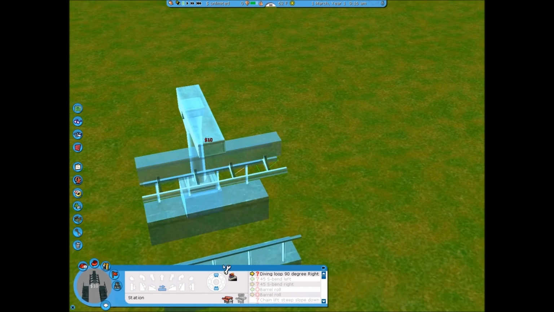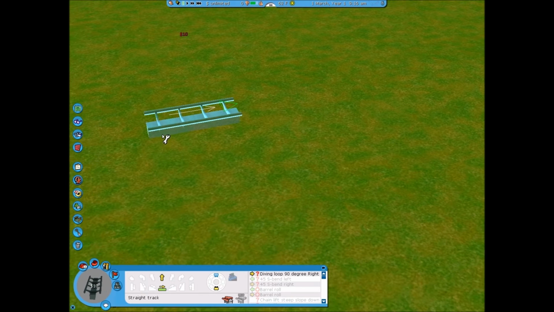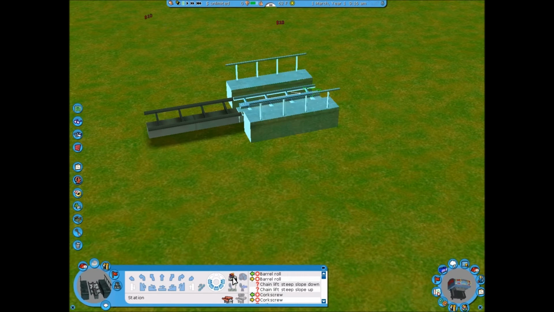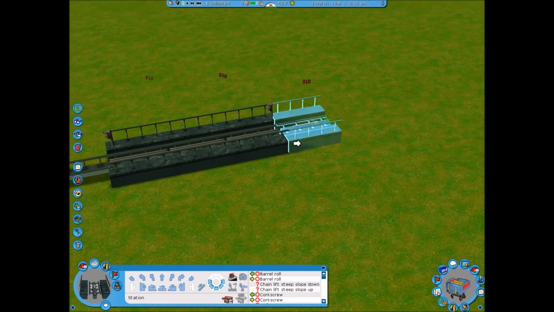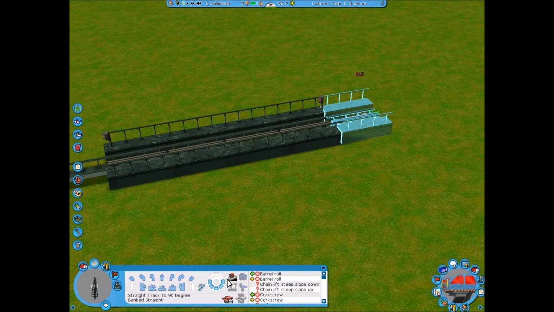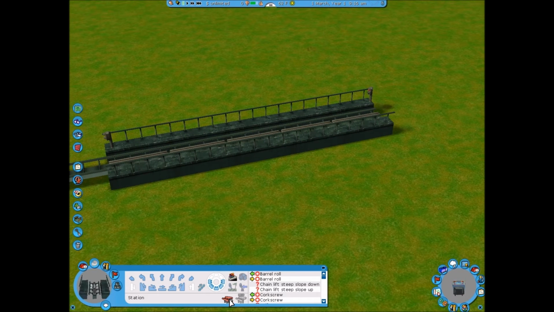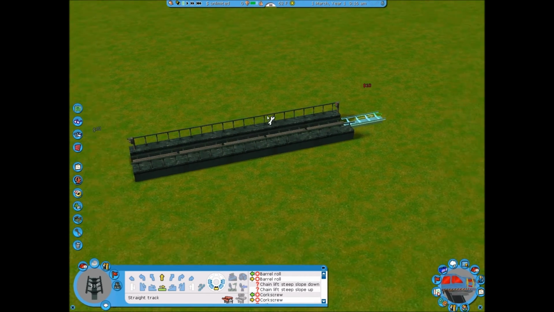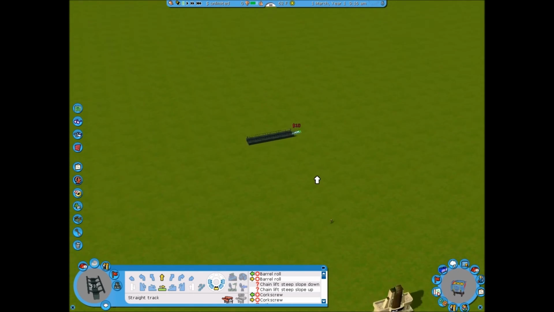For some reason, it glitches out like that, so you gotta put this one down. And then you're going to want to put your station. I like to do 5 because you can put an entrance and exit. So 1, 2, 3, 4, 5. Okay, now we got our station together. And we're going to have to move that back.